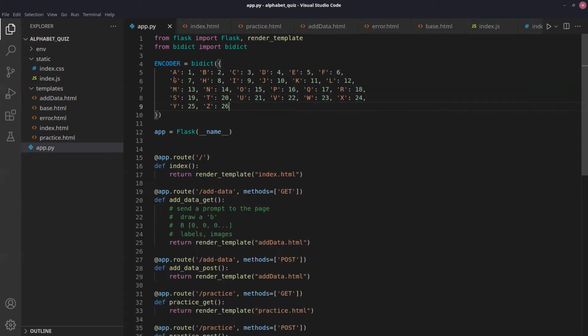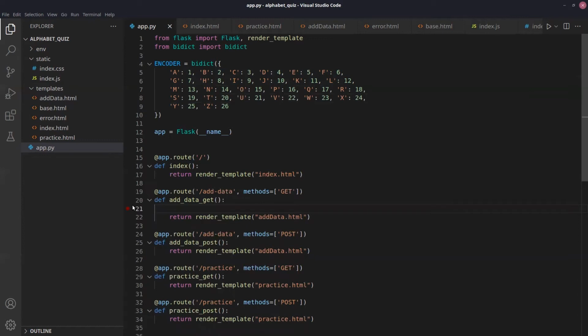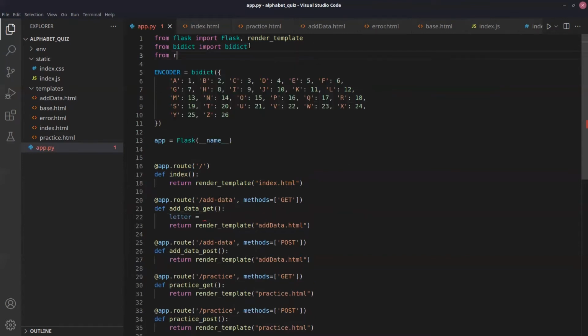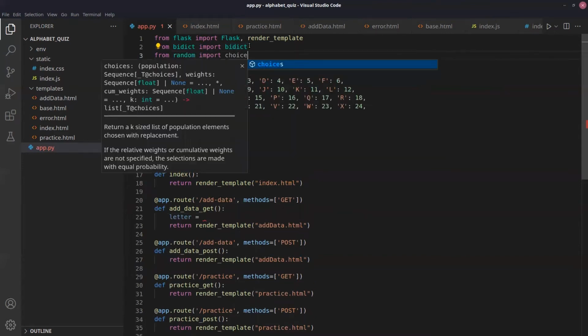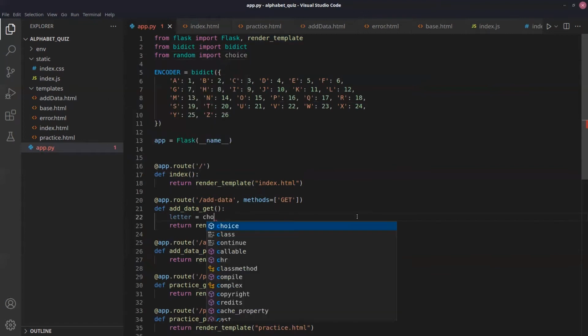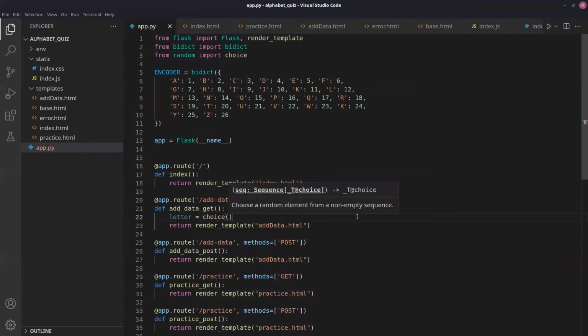So now that we have this list, specifically these keys in the ByDict, our list of possible letters, we want to pass one of these letters. Remember, the whole goal is to send a prompt to this page. So let's do that. Let's just do a random one. There's a couple different ways to do it. We're just going to say letter is going to be, and let's actually import this. Import that choice function. It's a very easy function to use.